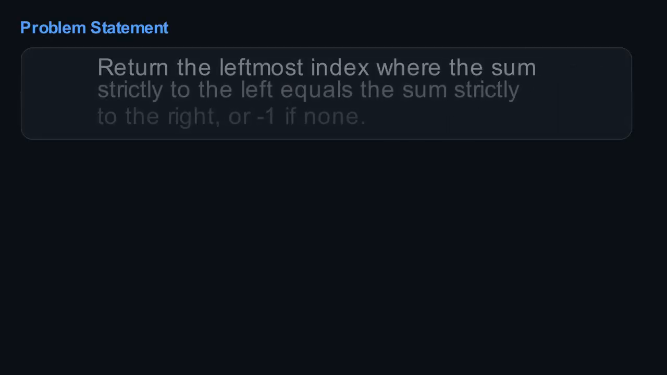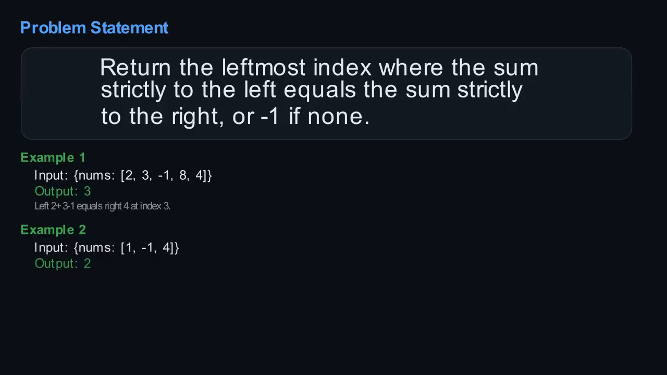The problem asks us to find the middle index in a given array of integers. A middle index is defined as an index where the sum of elements strictly to its left equals the sum of elements strictly to its right. If no such index exists, we should return -1. Important edge cases: an empty left sum or an empty right sum is considered 0. We need to return the leftmost such index if multiple exist.